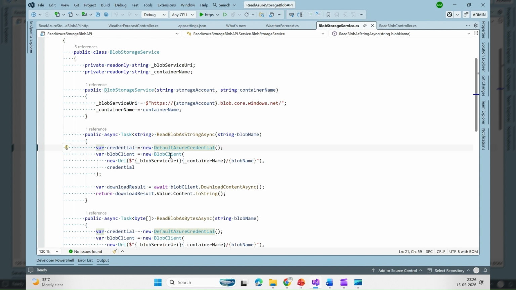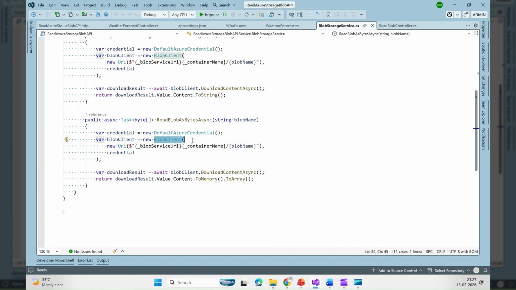Then it is trying to read the blob content, and it is making a call to download content async, and the result is passed as content to the API. Here we are creating a blob client. We are passing the URI and also we are passing the credentials. And the same code, when you deploy to Azure, this particular piece of code will be used by your managed identity. Now we are calling download content async. Once it is successful, it is returning the content.